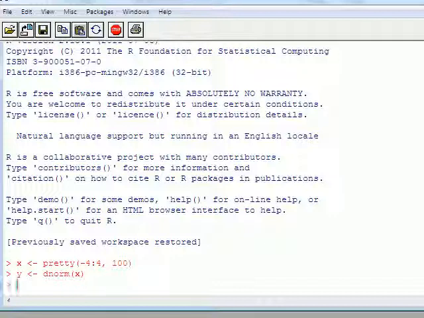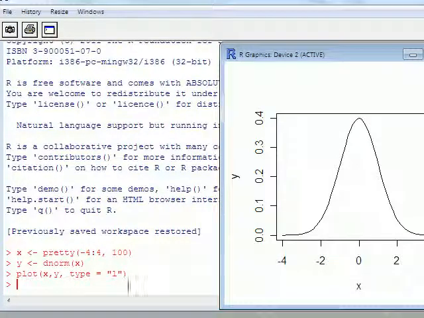Now I can just plot it. I'm not going to put any labels on it. You can do that. Let's just give it a line though. Type equals line. That's good enough. Okay, there you go. Now the default for norm is a mean of 0 and standard deviation of 1. Dnorm is the standard normal distribution, but you are not limited to that.